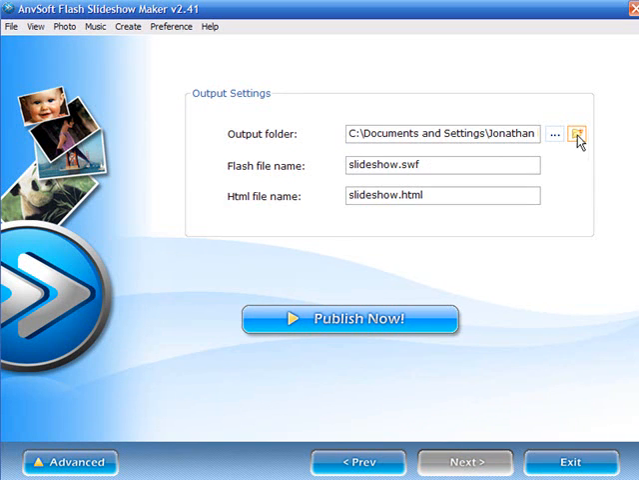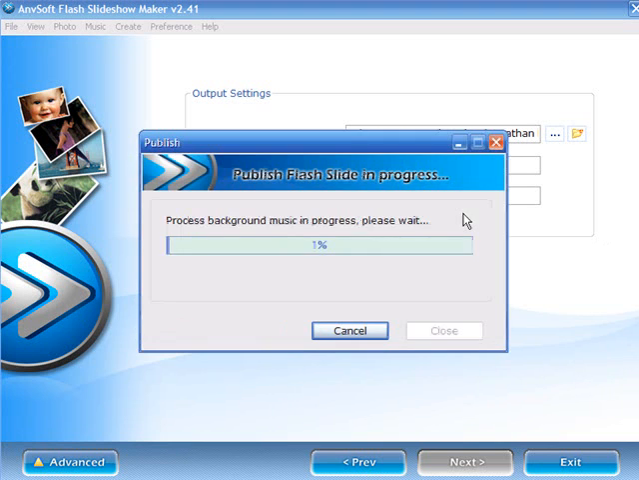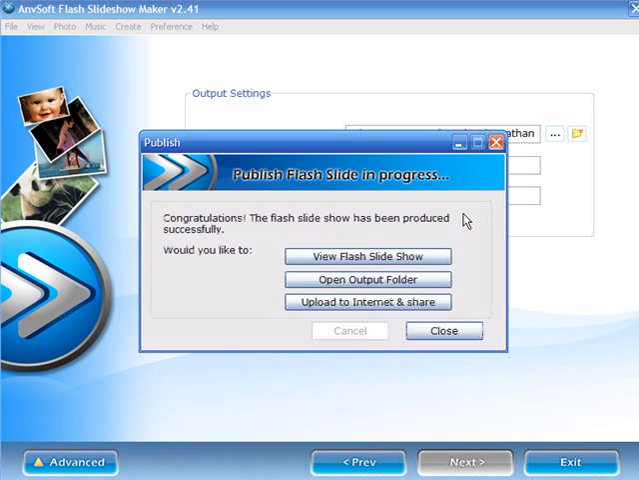It's going to ask you where you want to put it, and you can just choose wherever you want to put it, but I'm going to go ahead and choose here. And now that I've chosen my folder, I'm going to go ahead and click Publish Now. And the program is going to go ahead and create my slideshow and put it together. Now, if you have more slides or bigger music, it's going to take a little longer for it to put it together. But once it puts it all together, you can go ahead and open the output folder. So it's going to give you the option to do that.